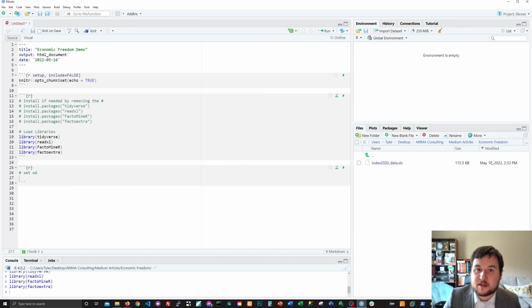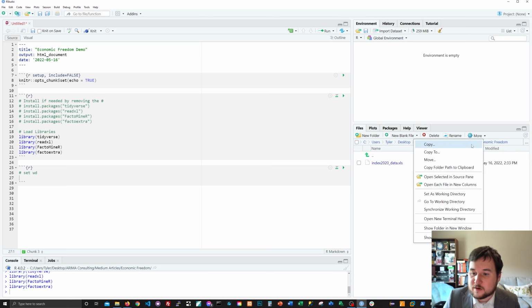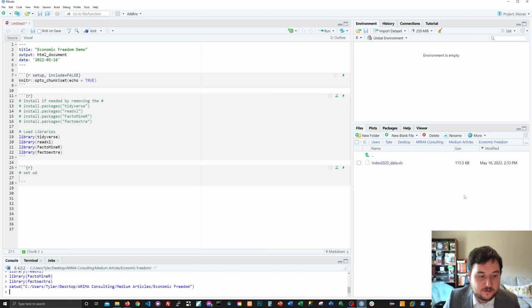Now if you click on that, find a folder or create a folder where you're going to store all of this stuff, where you can store your markdown file and your data. I have my data already in a folder in a path called Economic Freedom. So I'm going to click on the More icon, click on Set as Working Directory. That is going to appear as code in your console in the bottom left quadrant. We'll go ahead and just copy it just so it runs better.